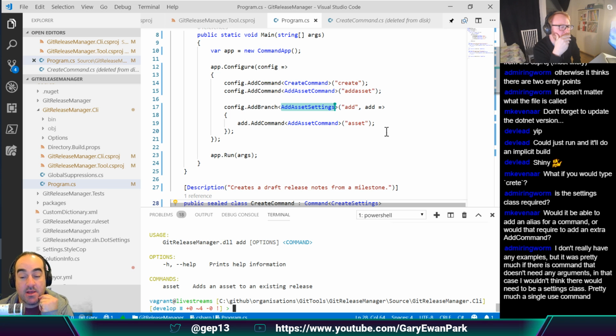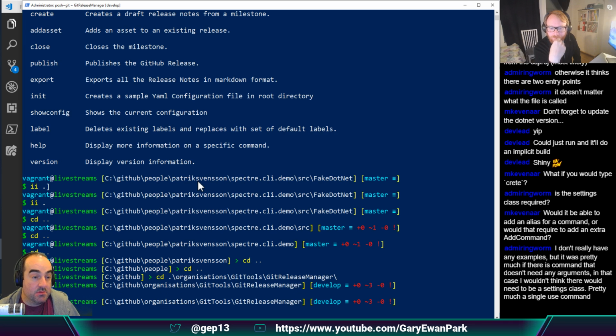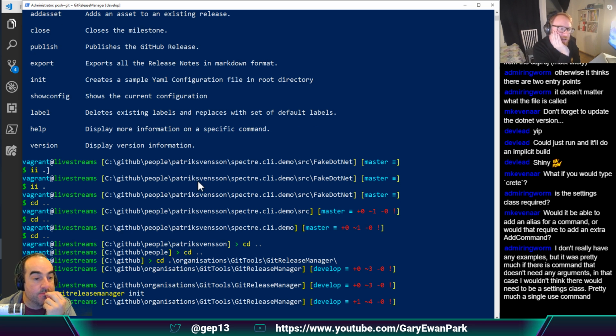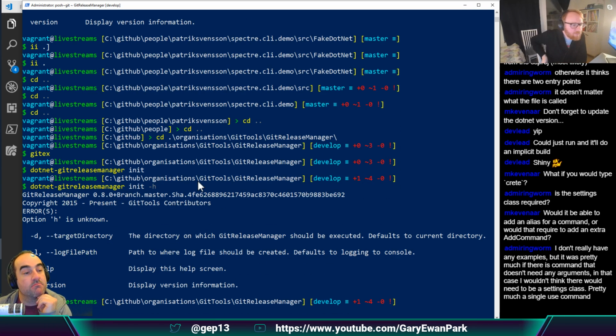And then Kim's coming back. I don't really have any examples, but it's pretty much if there is a command that doesn't need any arguments, in that case, I wouldn't think there would be a need to have a settings class. So maybe an example of that if I do here. Yeah, but again, Patrick, then you could just create empty settings and an empty command or something like that. Abstract that, you can even put it into the library, actually.